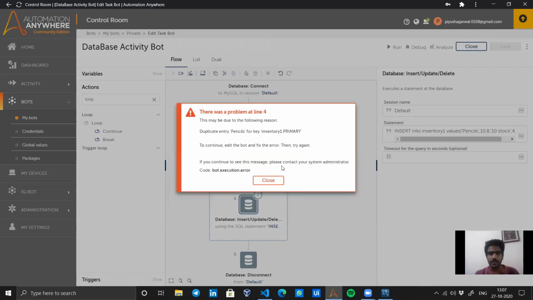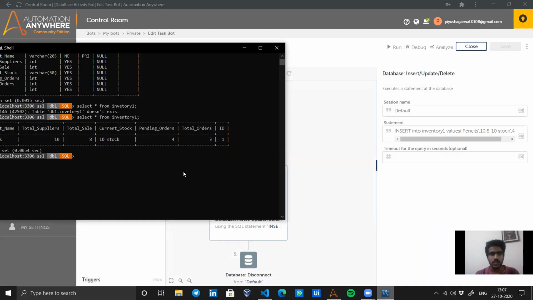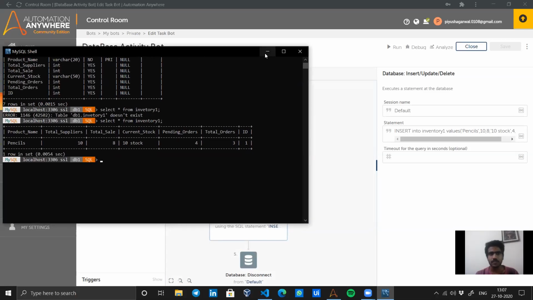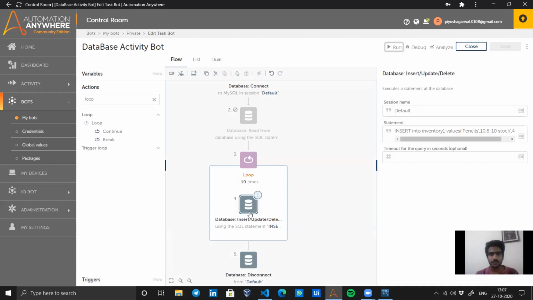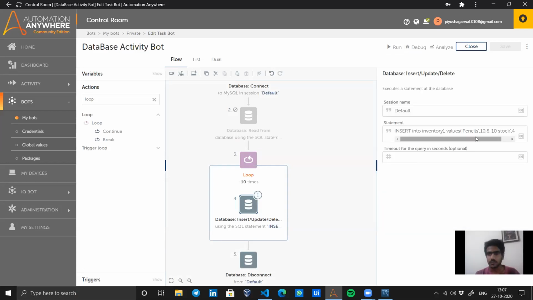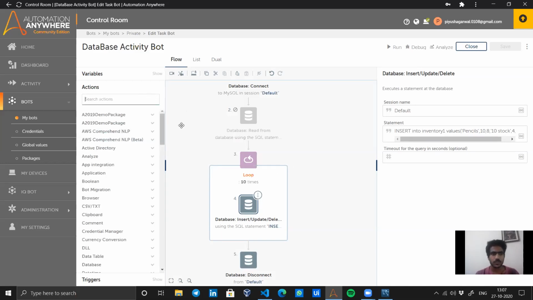Oh, it's an access error because of the key inventory primary. Yeah, so the reason that it failed was because the product name is a primary key, which should not be the same. Okay, so we will need to write different values for this one. Cool.